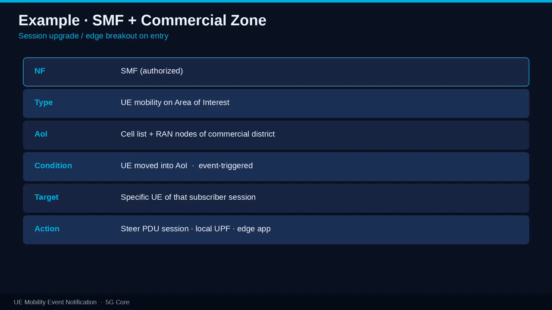Event reporting information: condition equals UE moved into the AOI. Mode oriented to event triggered notify. Number of reports and duration set for a shopping day window. Notification address: the SMF's event callback. Target: the specific UE of that subscriber session. The AMF watches CM state and NG RAN updates. When presence flips to inside, Namf_EventExposure_Notify arrives with presence and new location. The SMF can now adjust the PDU session path, steer to a local UPF, or arm a promotional edge application.